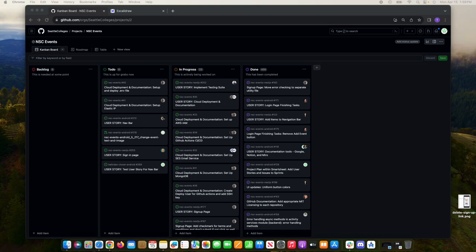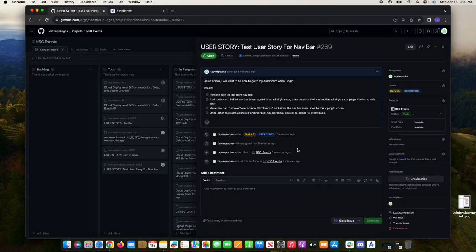So today, if you want to go to your projects board, the Kanban, there's all the different columns. In the to do section, I've created my user story. I just called this test user story for navbar. So what I'm going to do is create an issue off of this user story. So let's just quickly look at the user story. I have assigned myself. I put the labels of Sprint 5 user story and put the user story tag.